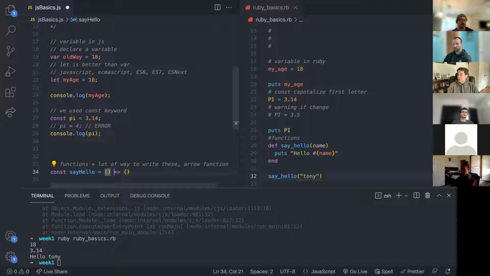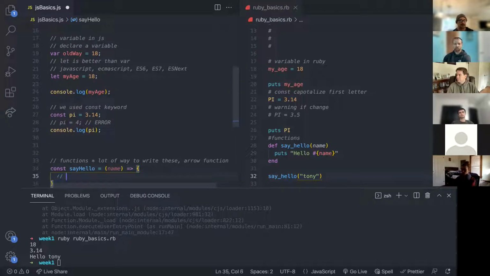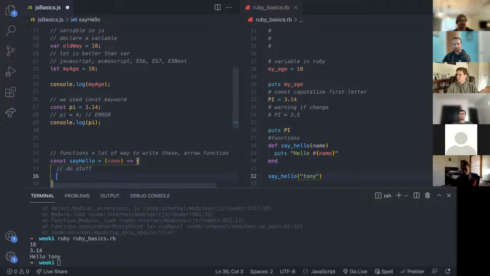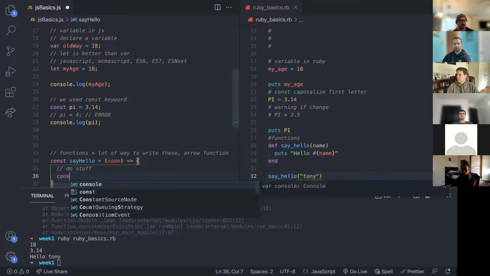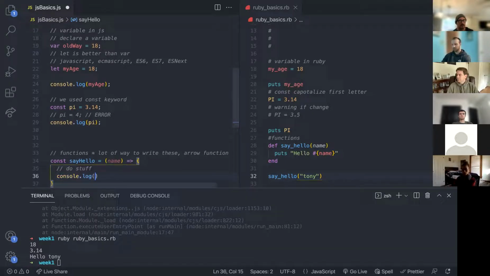I have my parentheses, then a hash rocket, and then curly brackets. The parentheses are where I can put any parameters. In the last one we had name. And within the curly brackets, that's where I can do stuff. So here we just want to console.log. I wanted to interpolate this.